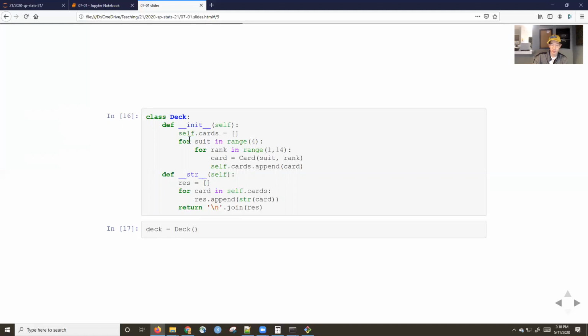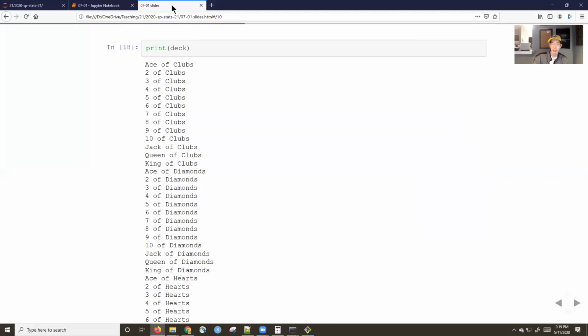So here I'm going to go ahead and create a new deck using this, and when I do this, it's going to call the init method, and then on the next slide, I'm going to print out the deck. When we print the deck, you can see how it lists: ace of clubs, two of clubs, jack of clubs, queen of clubs, king of clubs, and then ace of diamonds, and so on and so forth. It doesn't fit on the screen, but there are going to be 52 new lines here, going all the way up to the king of spades.